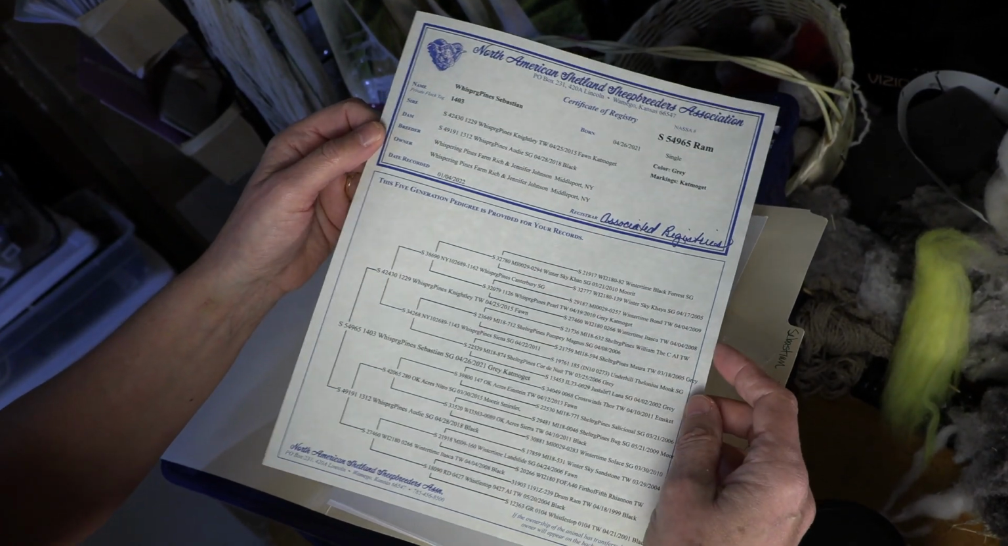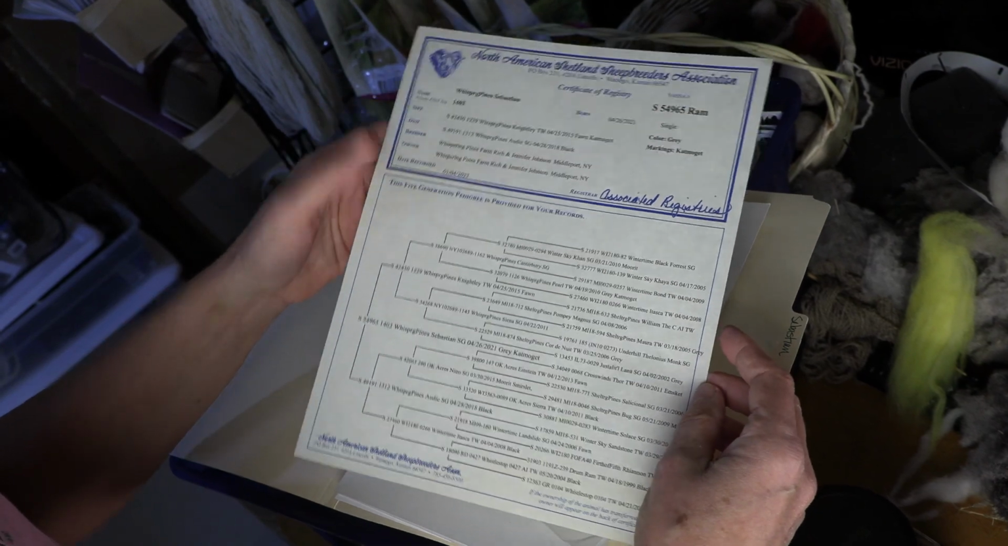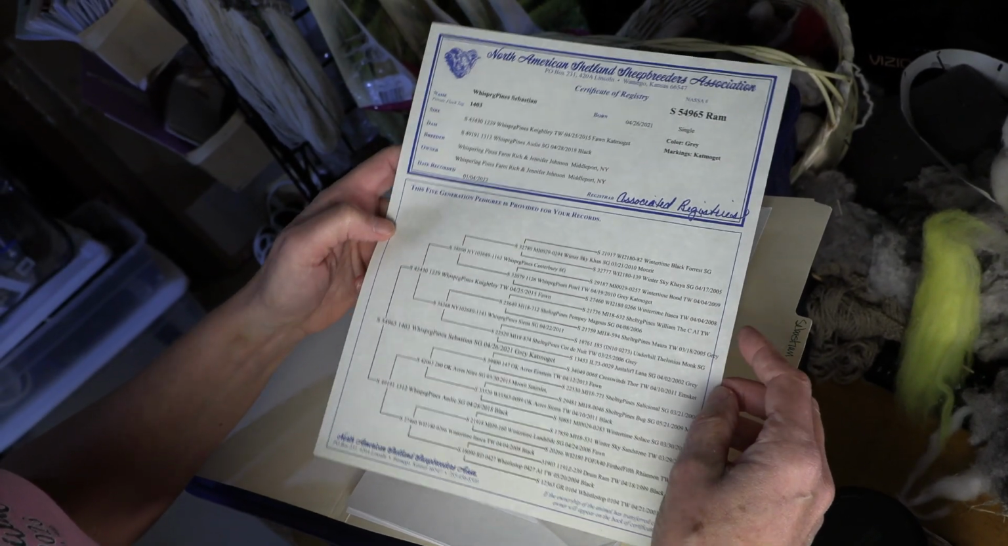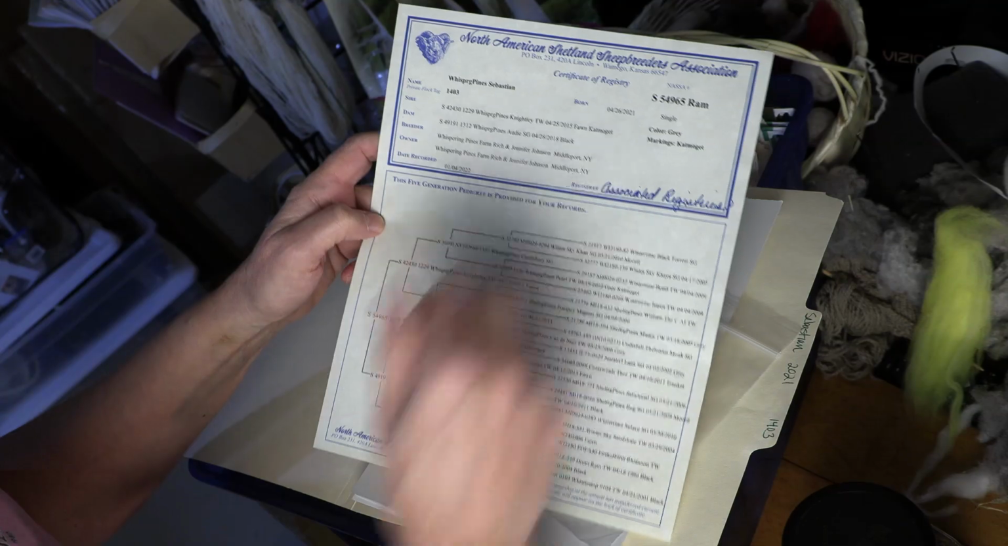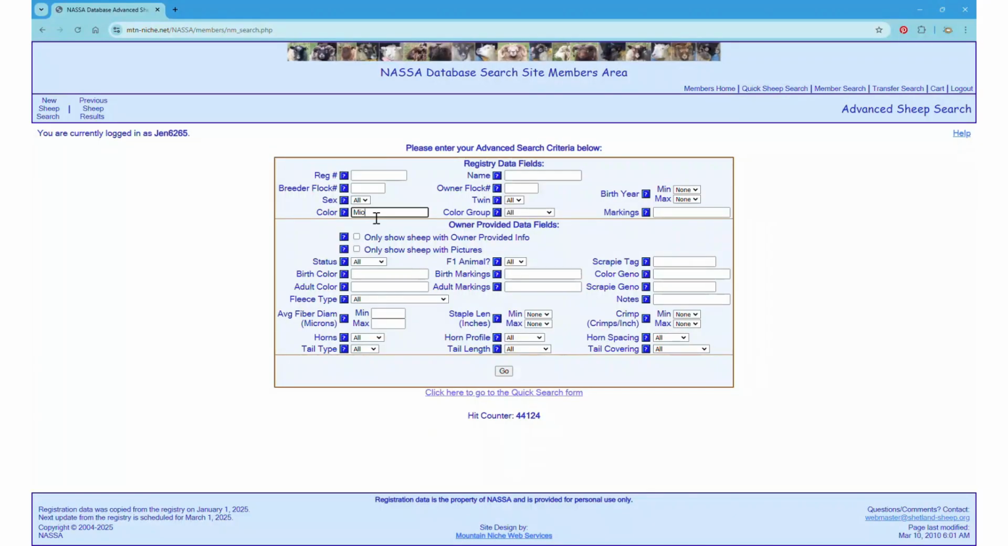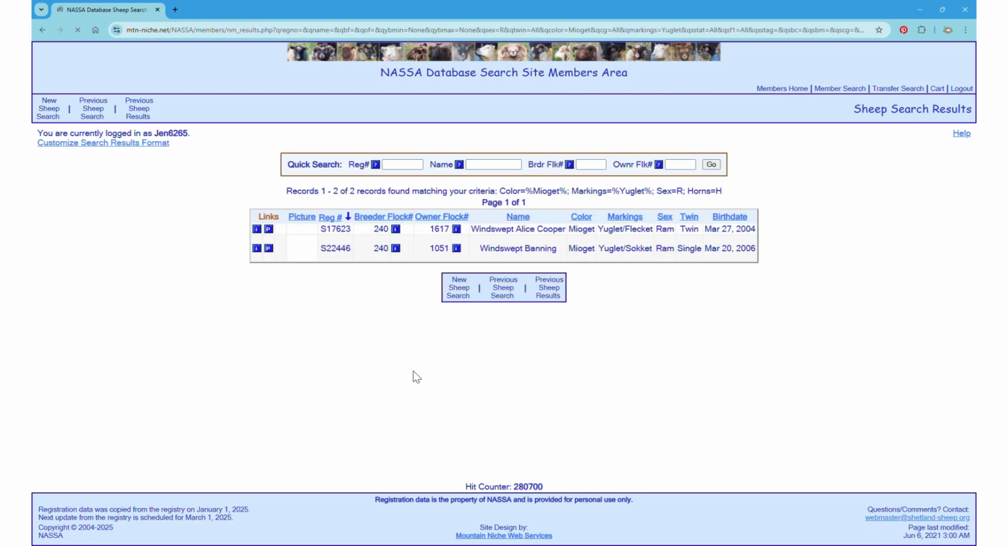In the database, you can go in there and look at the entire population of Shetland sheep owned by everyone in North America that's part of this association. So let's say you want to find a Moget horned ram with spots that's in New York State. You can do all those filters in that database to try and find that particular animal. So that's where the NASA database comes into play.